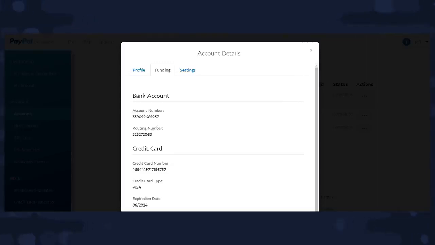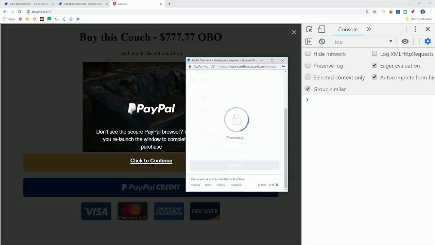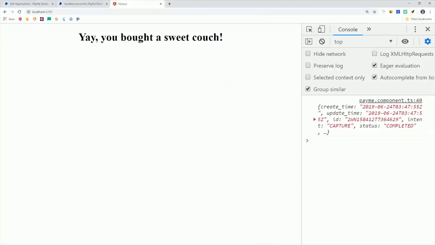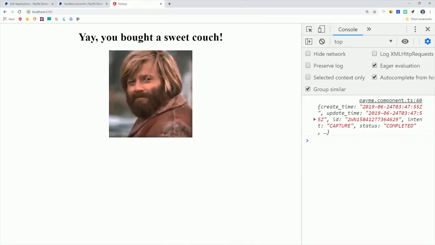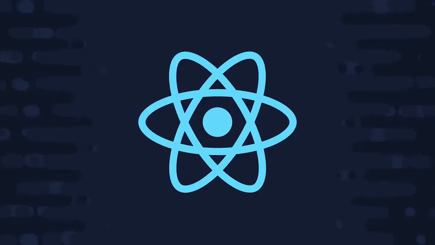In our demo here, you can see we have a successful mock payment, and then it console logs the payment details to the browser. And you can send this data to your backend to record in a database or send the user a confirmation email and stuff like that. That takes care of our Angular integration. Now let's move on to React.